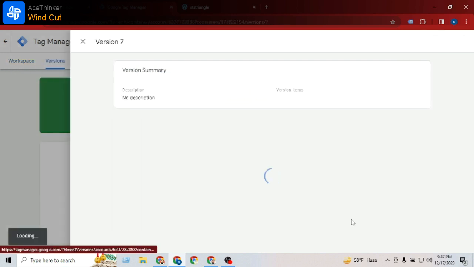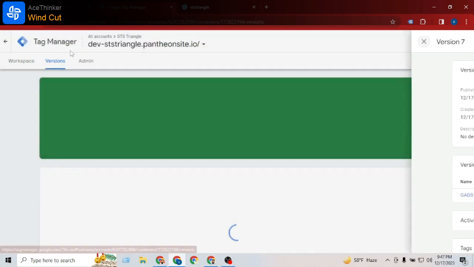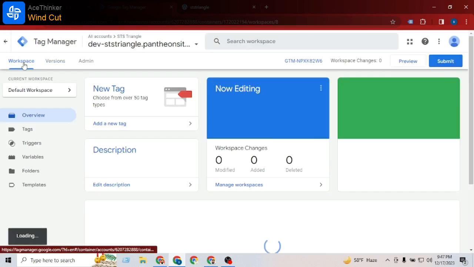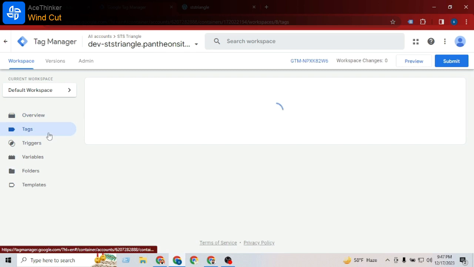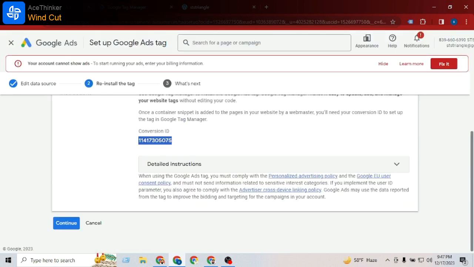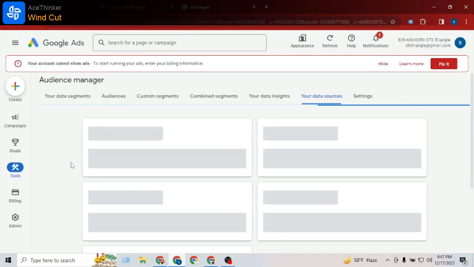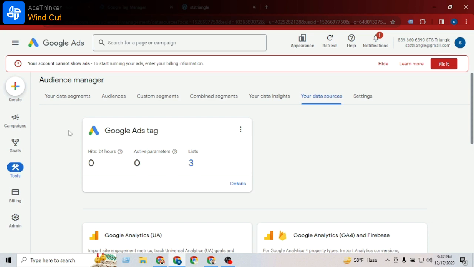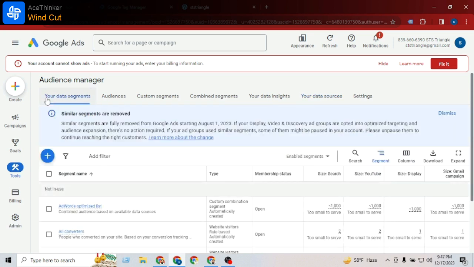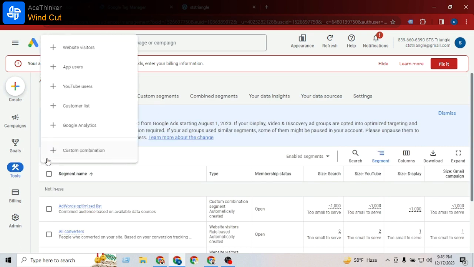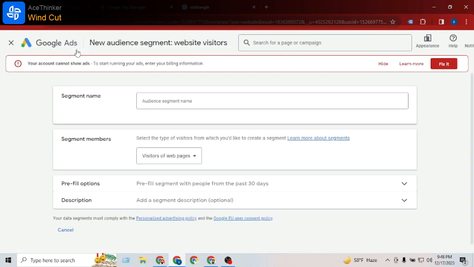Okay, here it is, and after publishing it we will create an audience segment. The remarketing tag is almost ready and we are done with it. After finishing that, we will go to your data segment and click on this plus button, and we can create a segment from these various items: website visitor, app user. So we'll prefer website visitor today.